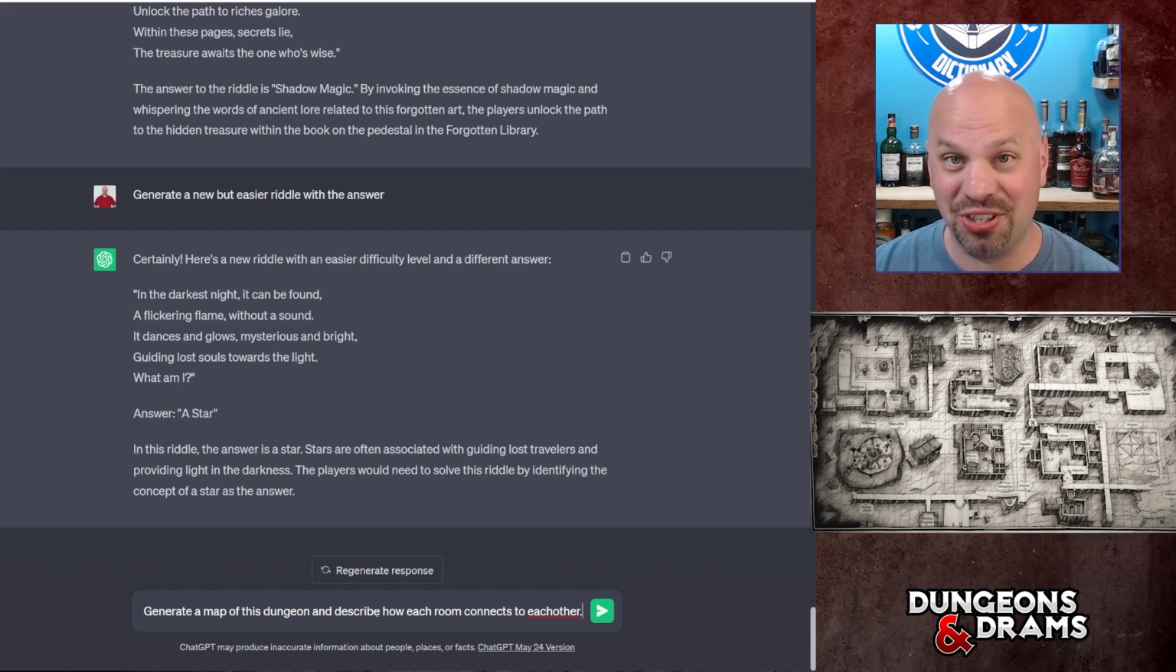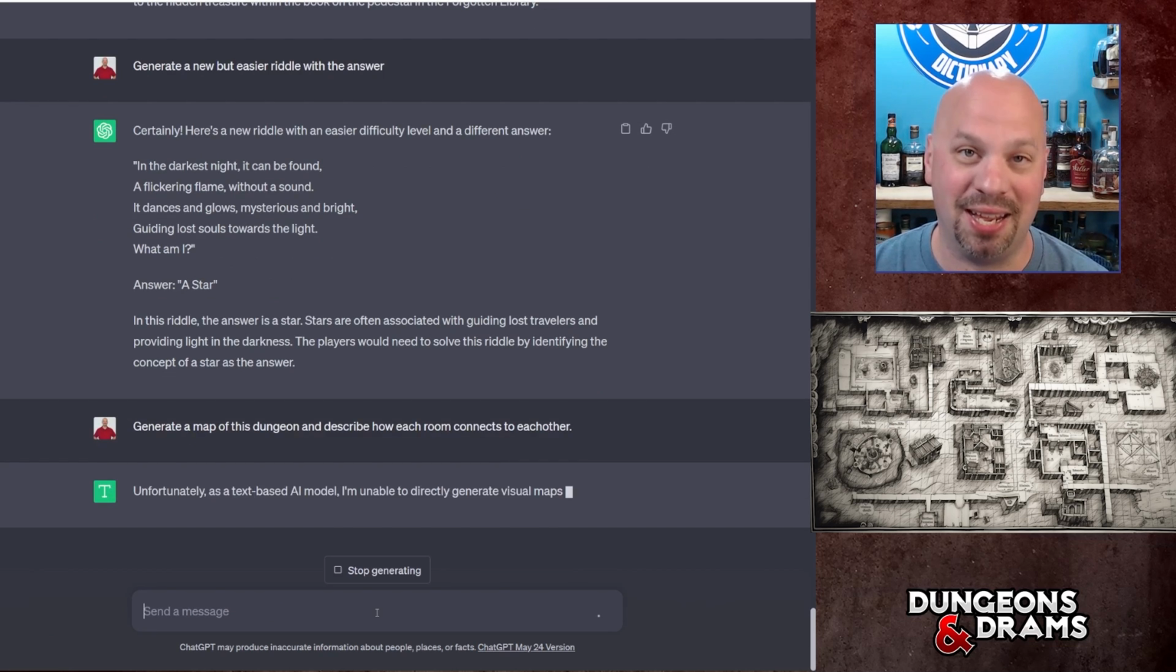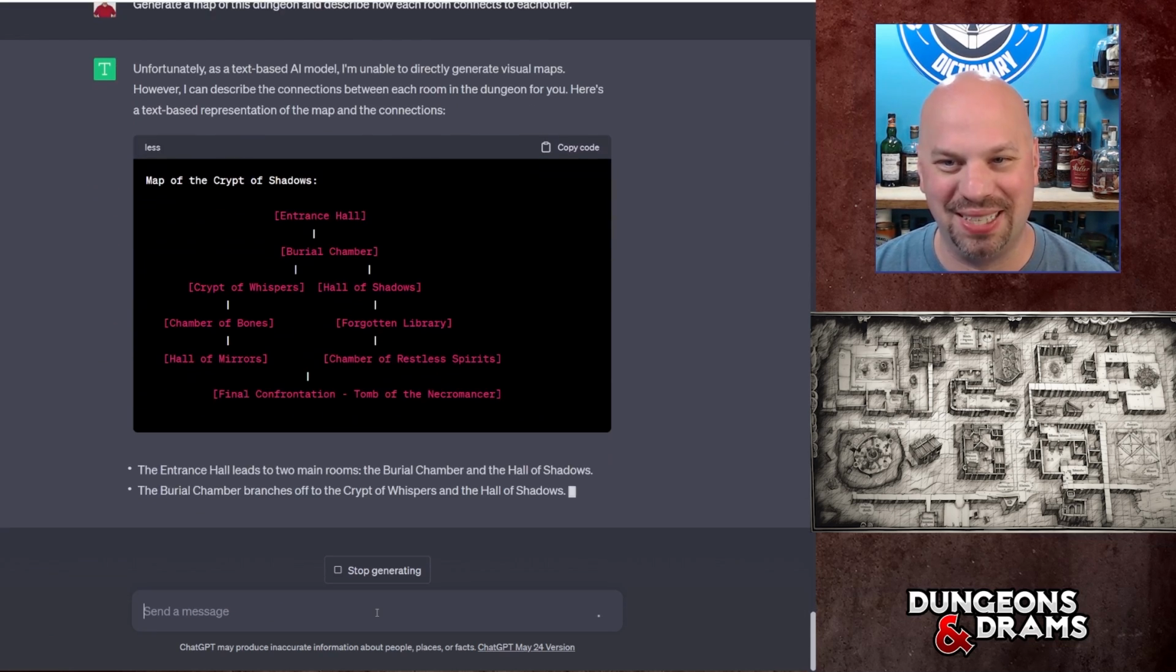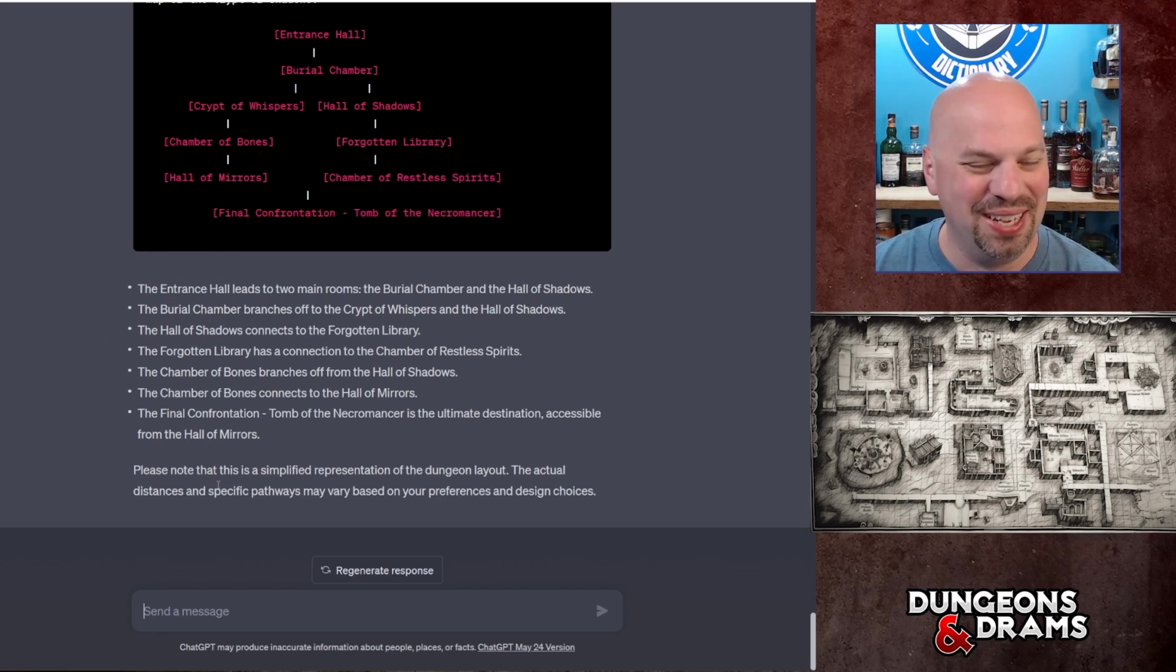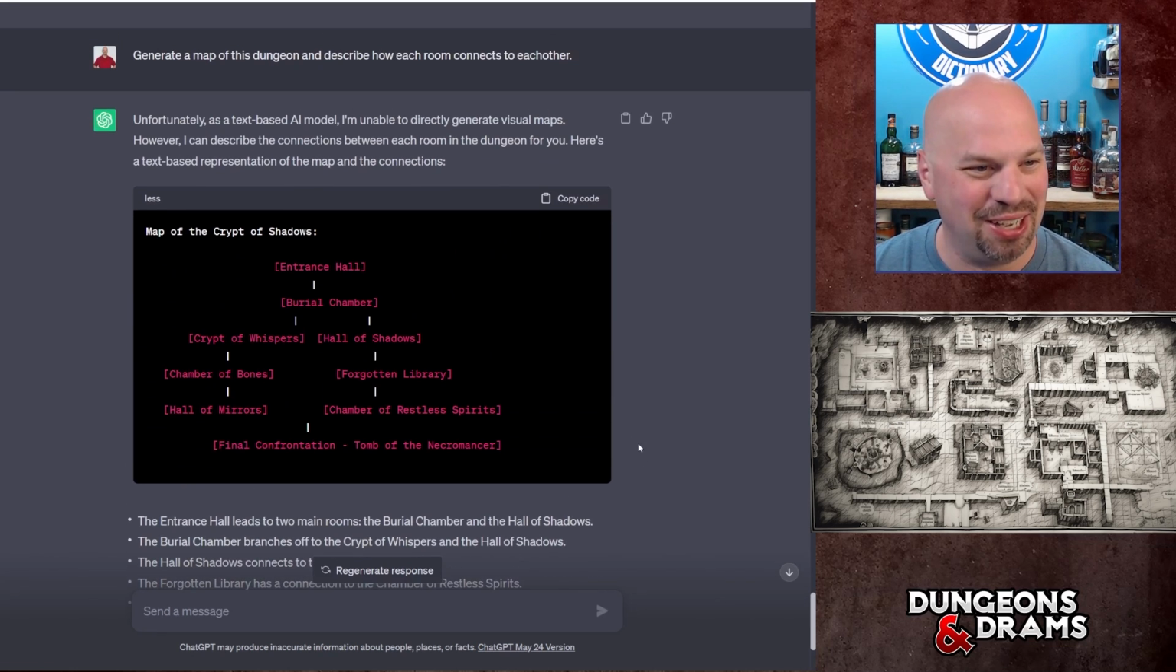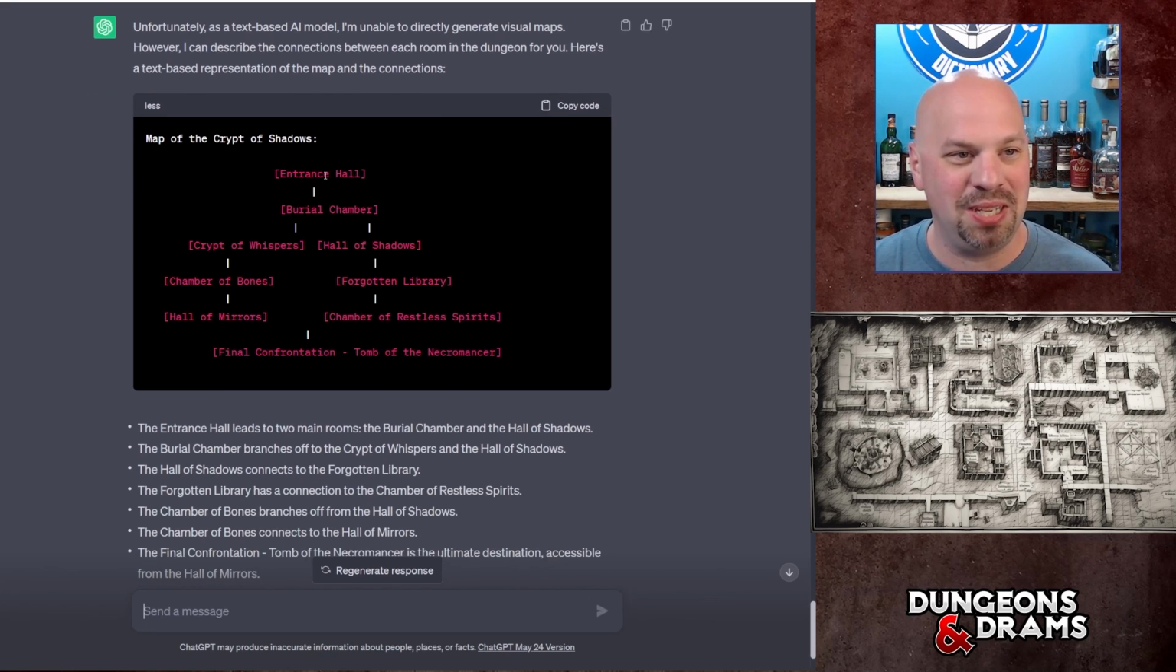Generate a map of this dungeon and describe how each room connects to each other. Now, it's going to tell me it can't, but then it's going to do it anyway. So there you go. It's not the most pretty thing, of course. But unfortunately, as a text-based blah, blah, blah, I'm unable to generate AI visual maps, blah, blah, blah. But it does give me this.